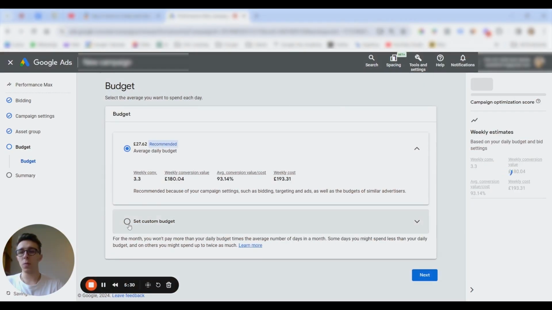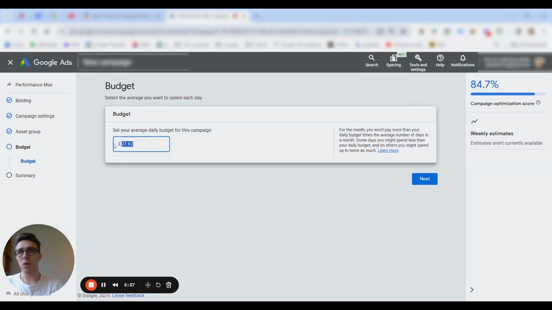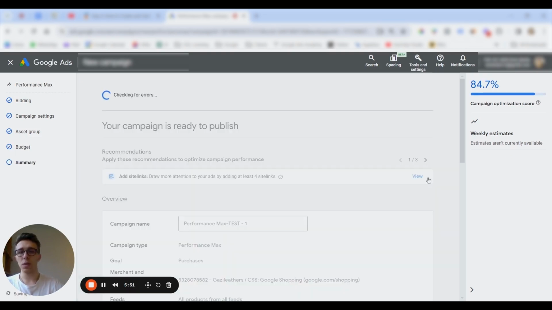Now, in terms of budget, we want to always set a custom budget. I would recommend you to start with minimum of $50 or £50, €50, with PMAX, or my ideal would be 100. This is usually the minimum that I would like to go with PMAX. And then you press next.